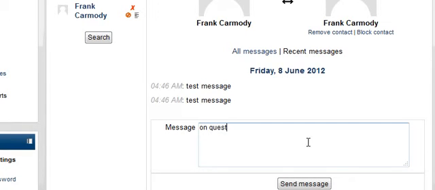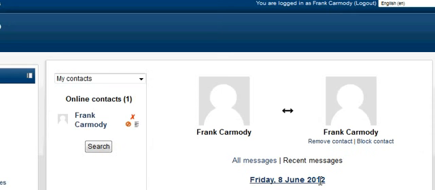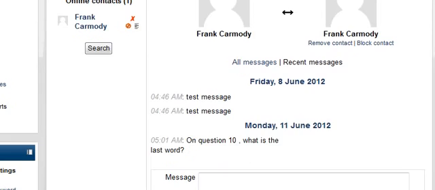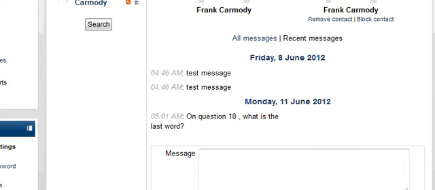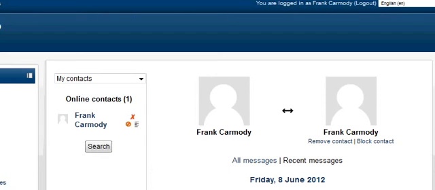So, question 10, what is the last word? So let's say you couldn't read some word on some question you're working on. I'd go ahead and send them a message. And this way, when your teacher came back on, this is a way that they could then get a quick message, or another student in your class could get a quick message.